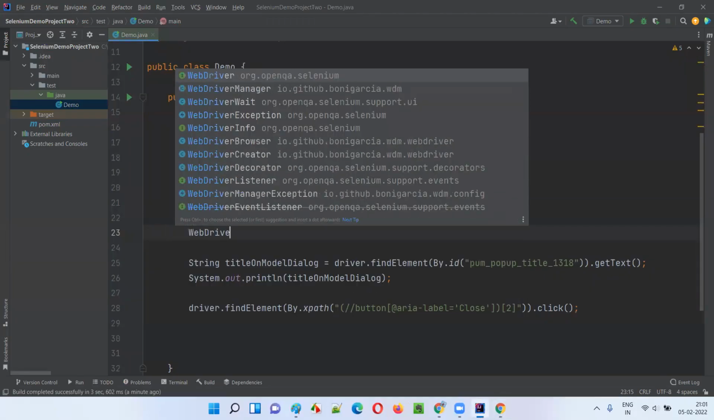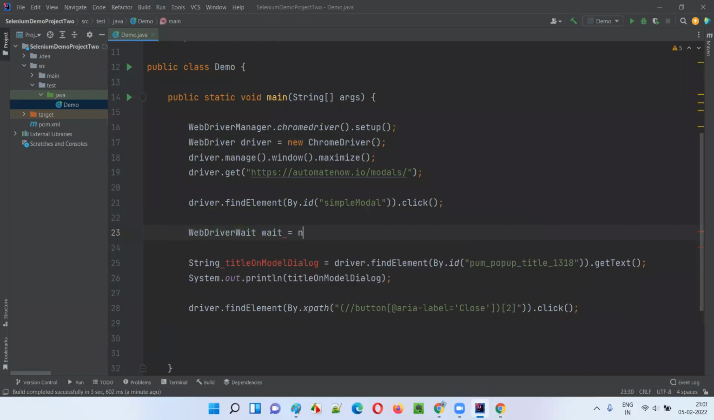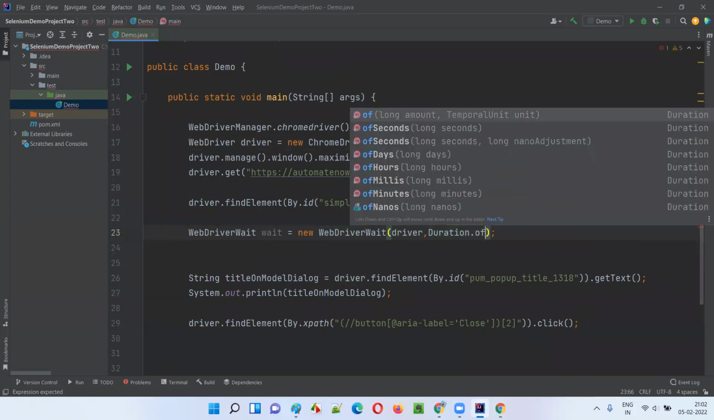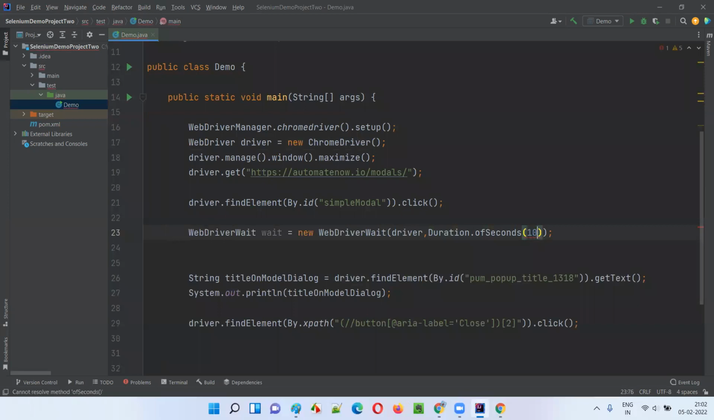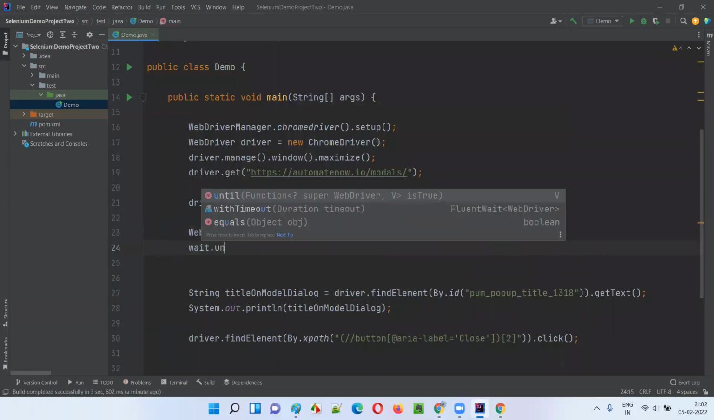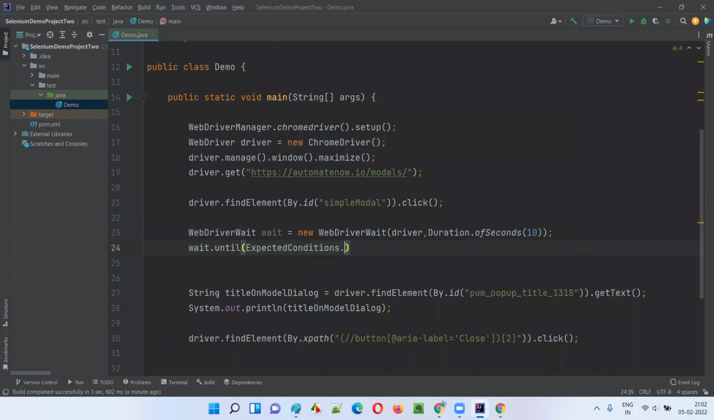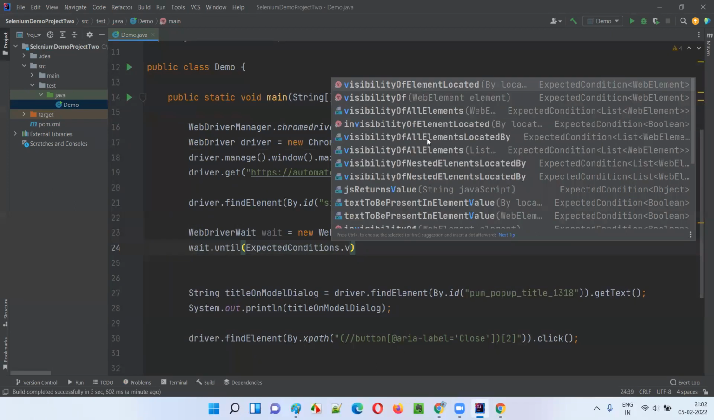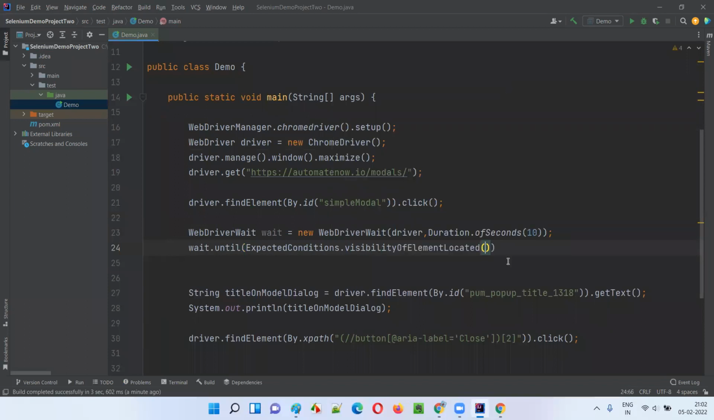I'll be using the WebDriver wait, guys. WebDriver wait is equal to new WebDriver wait, and say driver comma Duration dot of seconds, and give some time here. And now I'll say wait dot until ExpectedConditions dot visibility of element located, by locator.